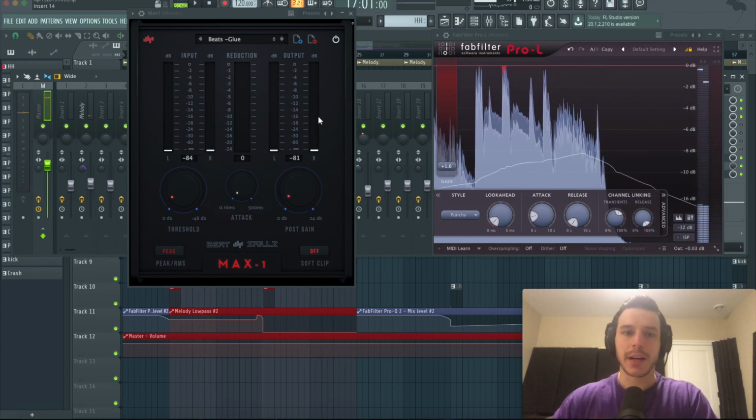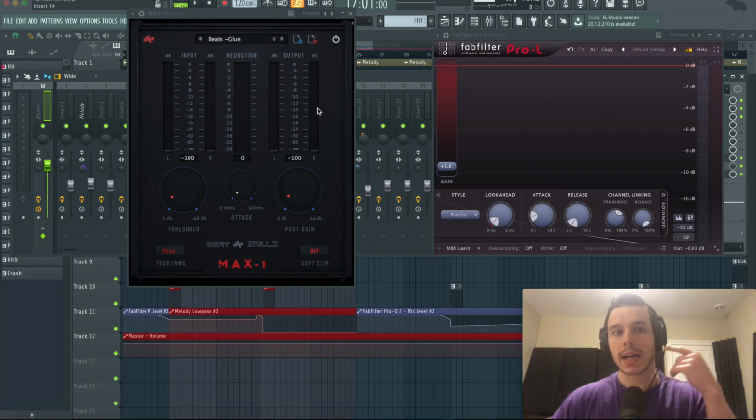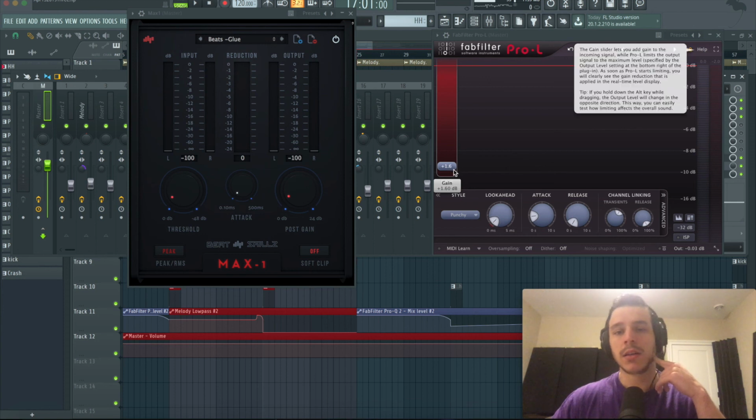So you always want to listen to your ear, but having visual elements definitely help. I realized when I was looking at this limiter that the Max One was just making it very compressed. I went back and lowered the threshold so that it's compressing less. And I also lowered the post gain a little bit and ended up getting a little bit more gain out of this limiter.